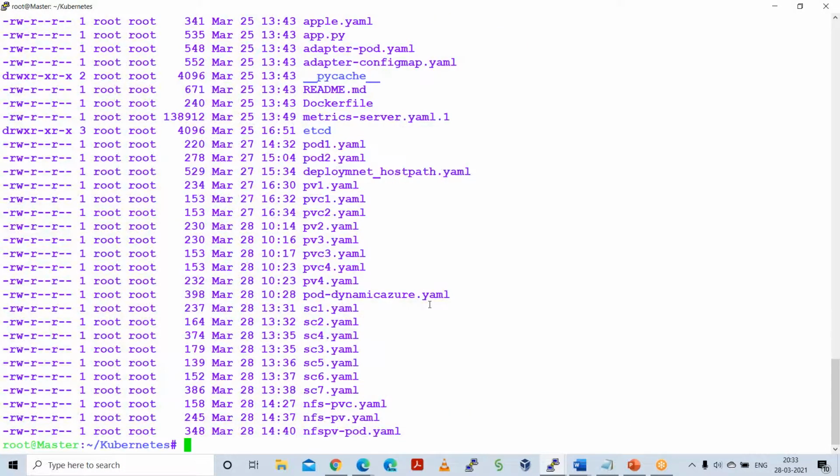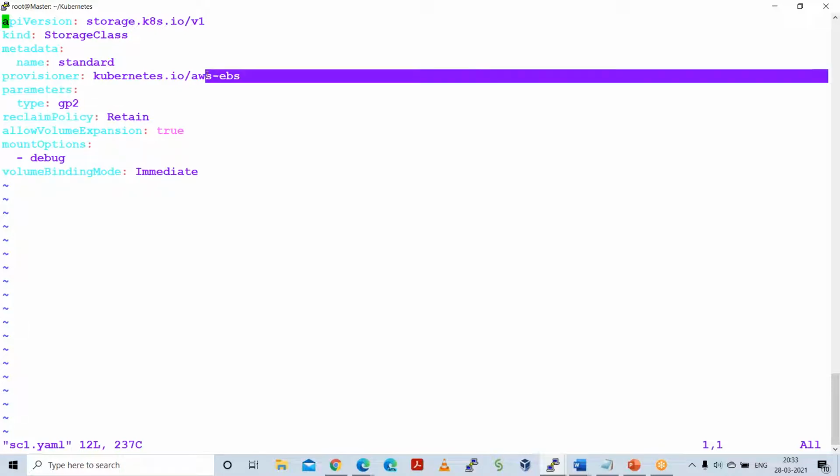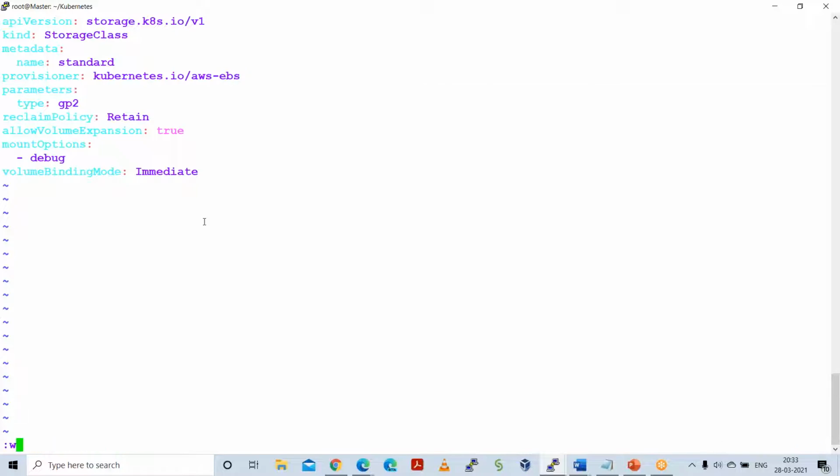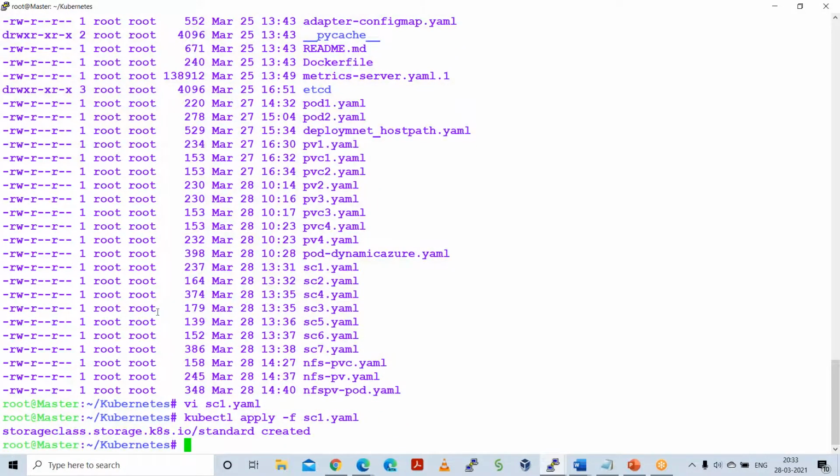I have a storage class called SC1. Let me show you this. First of all, the YAML file, which I have taken from AWS EBS. This is a storage class. Who is the provisioner? It is AWS, and its parameters, like gp2. The reclaim policy is related to the kind, but the parameters come from this particular plugin. Now if I run kubectl apply -f sc1.yaml, my storage class is created.